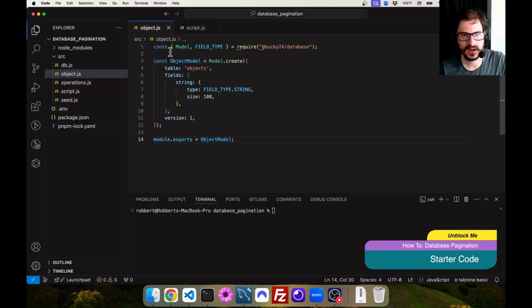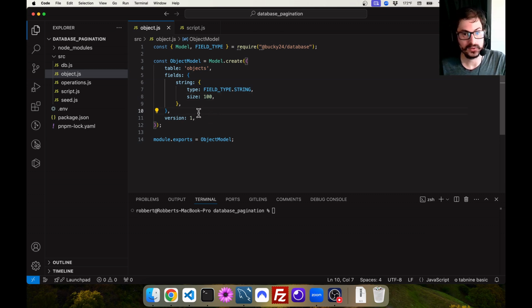So here I have a very simple database object. It has a table objects and just has a string field that's a string of size 100. I've pre-populated this table with 2 million rows, so it's got a decent bit of data in it. You might think 2 million rows is the most that you're ever really going to run into, but if you work at some of the bigger companies on some bigger projects, it gets quite large.